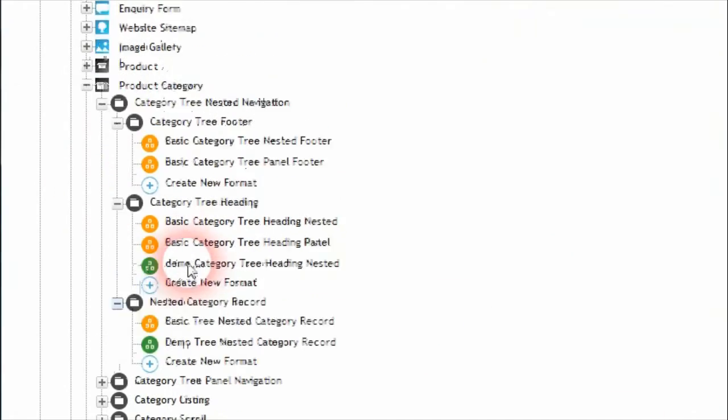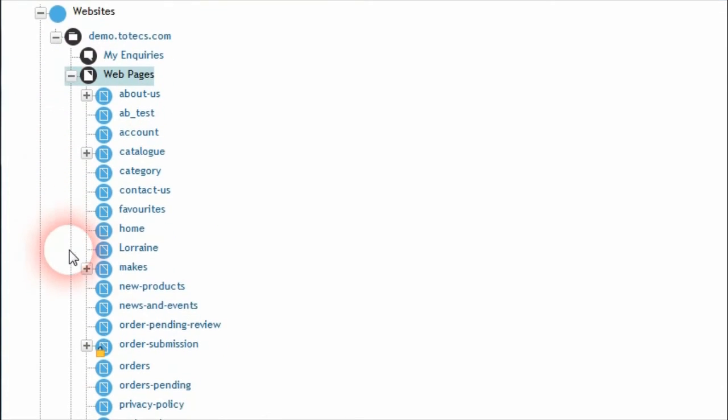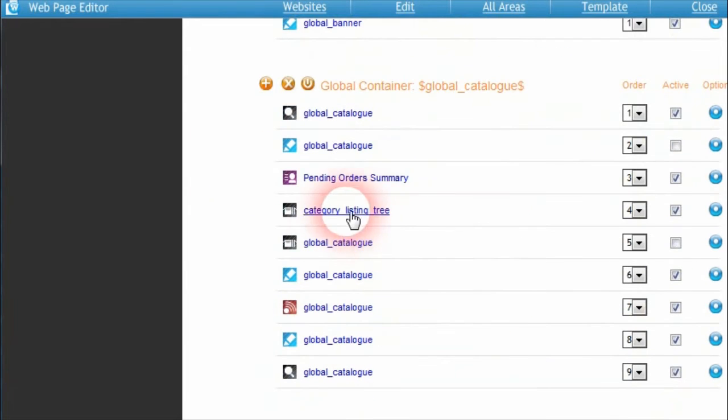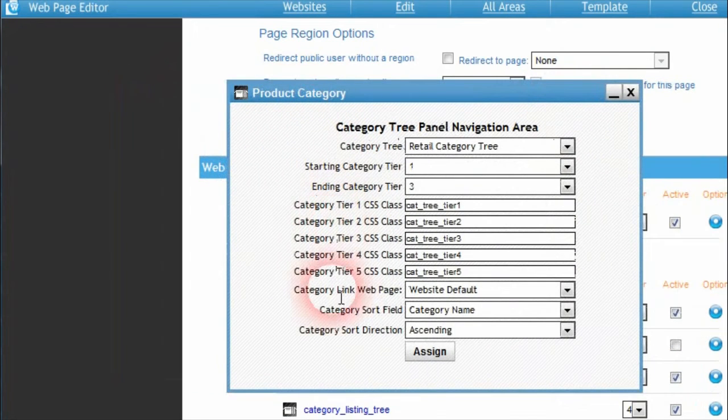So once the formats have been created, we need to create this new area on a web page. For example, this area appears on our home page and all other pages, since it is a global area. So we have this area here called category listing tree, and this contains all the settings that are available for this category tree panel navigation area.